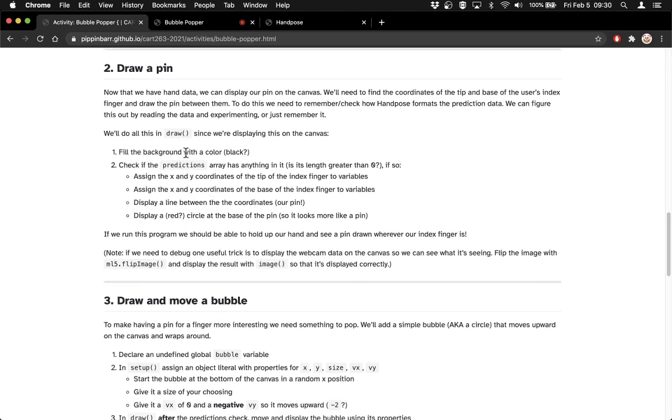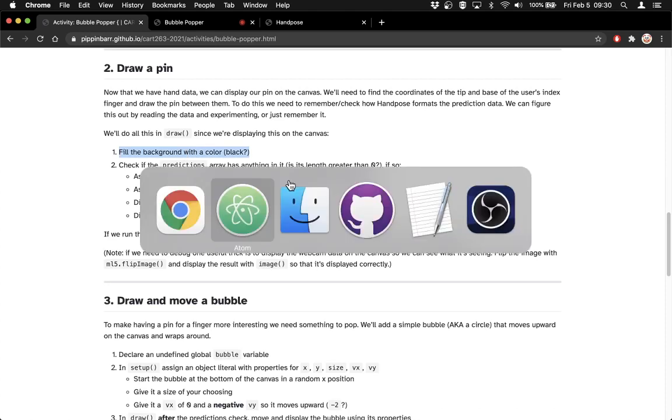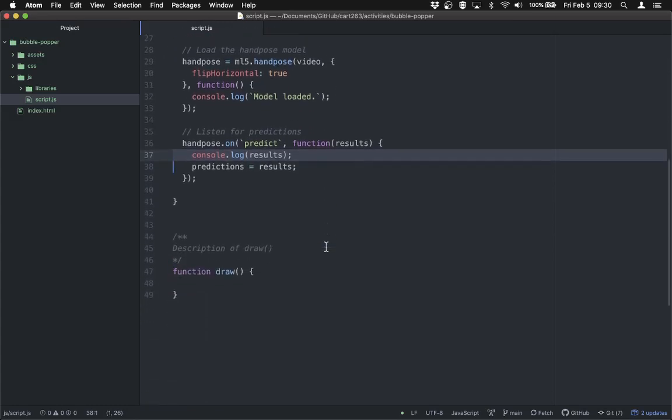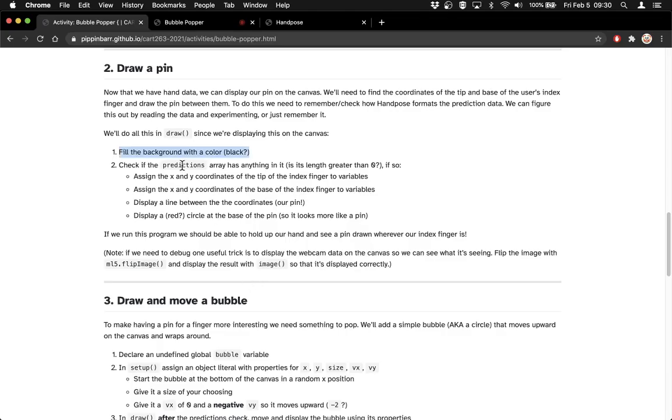Let's work in draw, because we want to draw this pin every frame. So let's fill the background first, so we're heading down to draw, background of black. I think that's a reasonable color. And now we want to do a few things. The first thing is to make sure, before we try to draw our pin finger, that there is a prediction of where the hand is to use. Otherwise we shouldn't be drawing the pin if hand pose doesn't think there is a hand there, and therefore an index finger there.